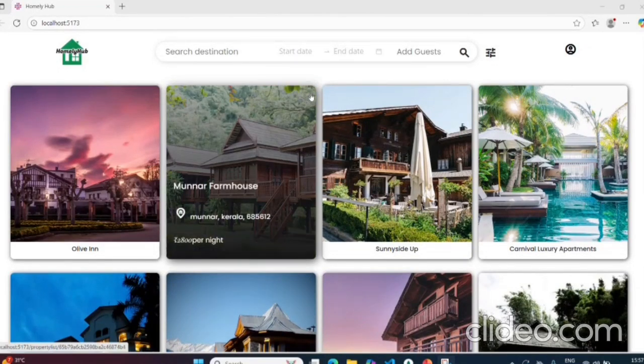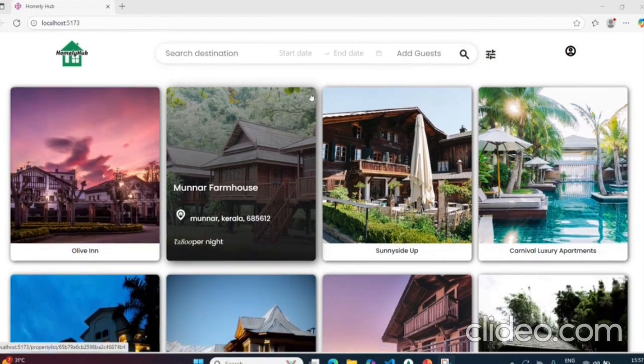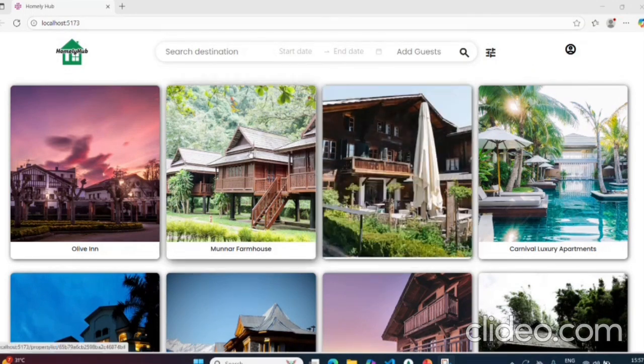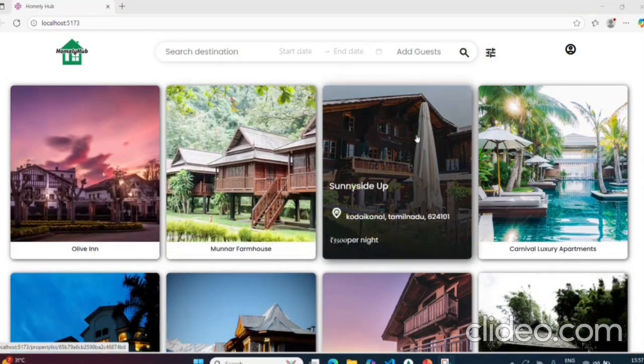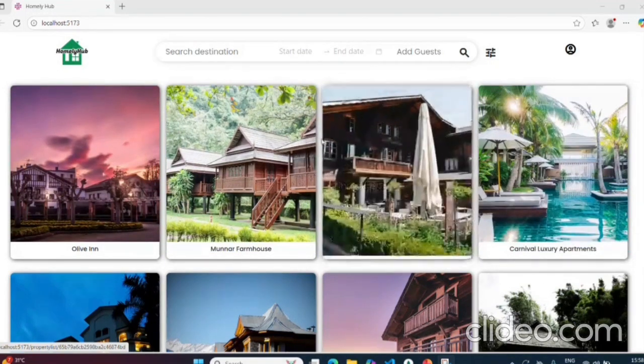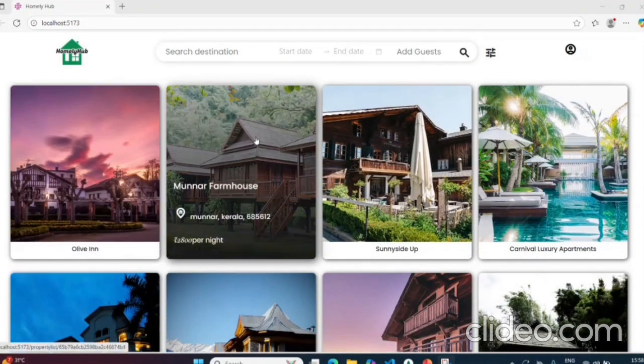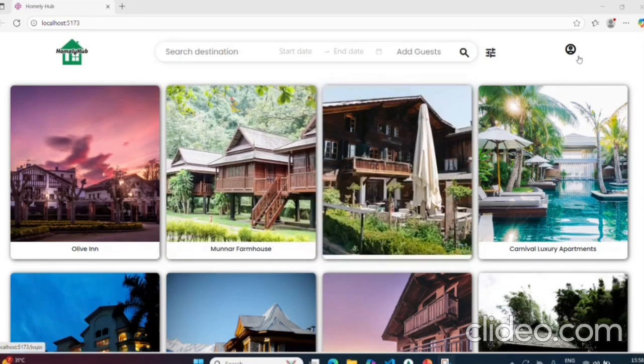It displays featured properties and has navigation links for home, about, contact and login. The layout is clean, responsive and built using React components and Bootstrap CSS. The page loads quickly and works smoothly on both desktop and mobile.